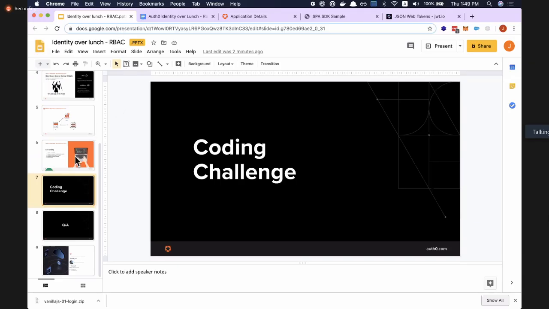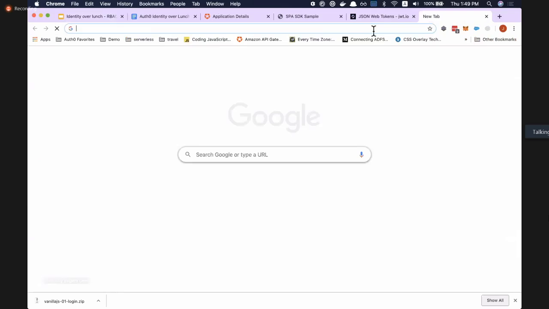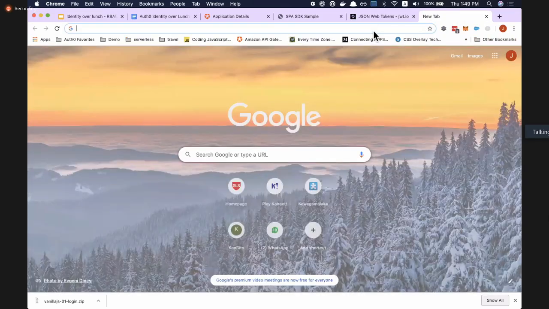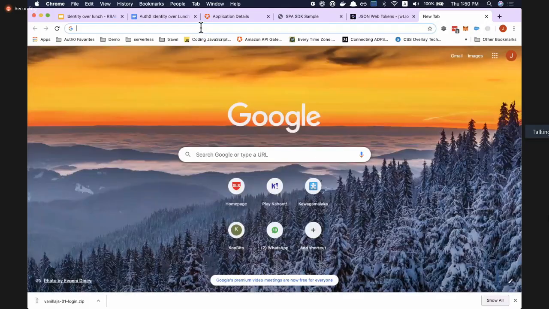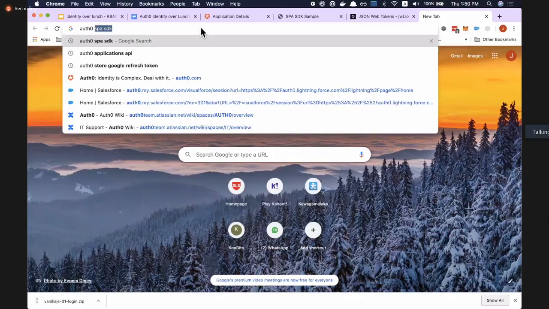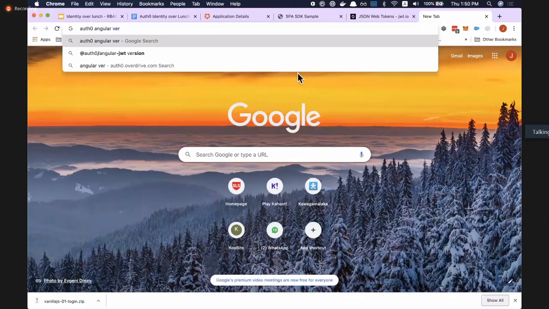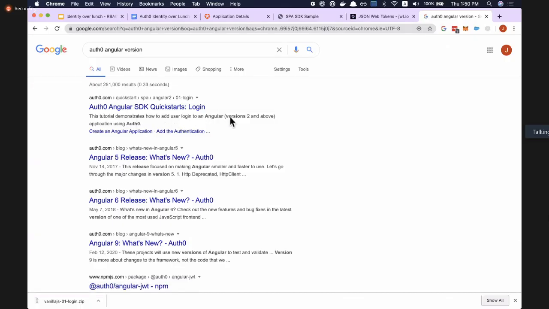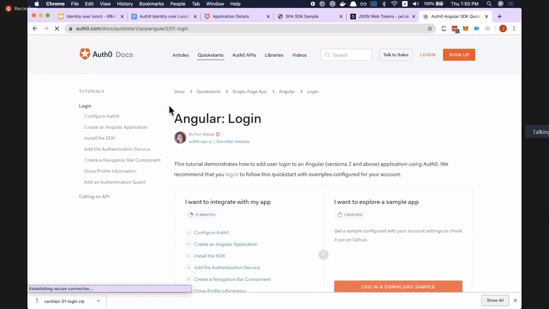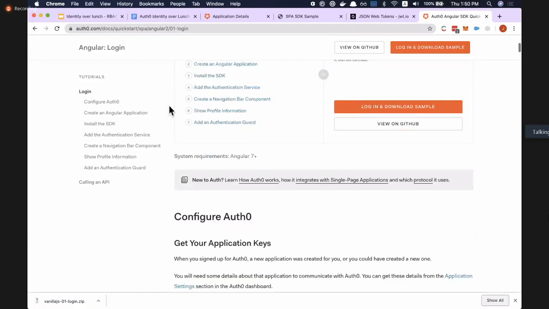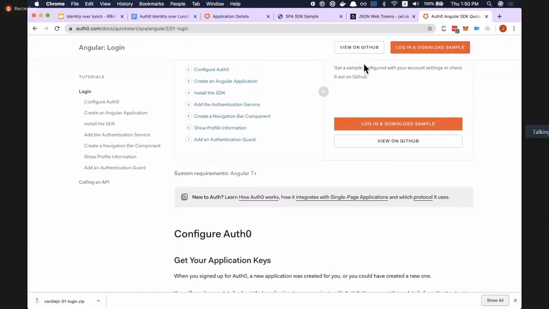Right, so in situations like this, Auth0's documentation is actually pretty awesome. So let's see if we can find that on Google. Auth0 Angular versions. Version 2 and above. Probably it says here version 2 and above, so I'm not sure. I probably need to check. Roy, if you're happy, please drop me an email and I can get back to you.